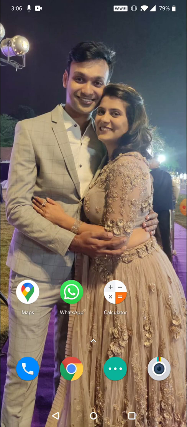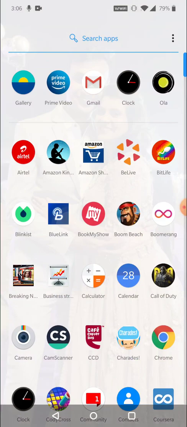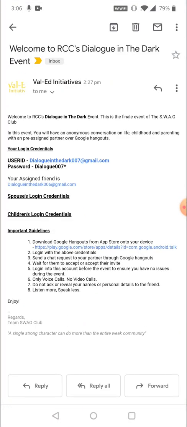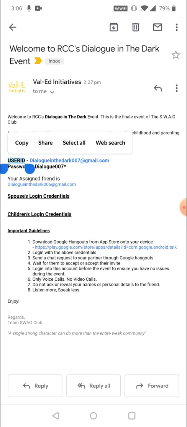If you filled in the Google form, you would have received an email with the credentials with us. So I'm going to click on my Gmail account to see where the email is. The one right on top is where I've received the credentials. The first thing to notice is there's a specific user ID and a specific password which I'm going to be using to log in for the event.